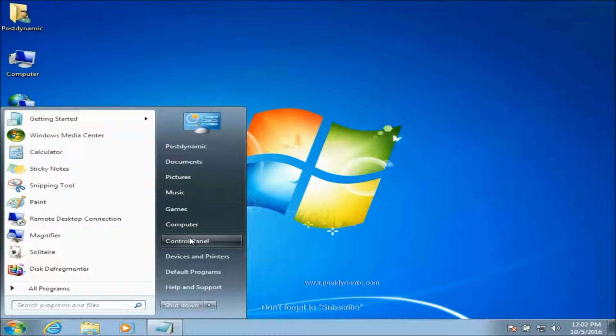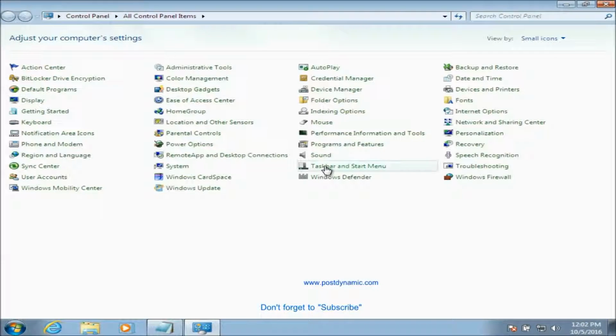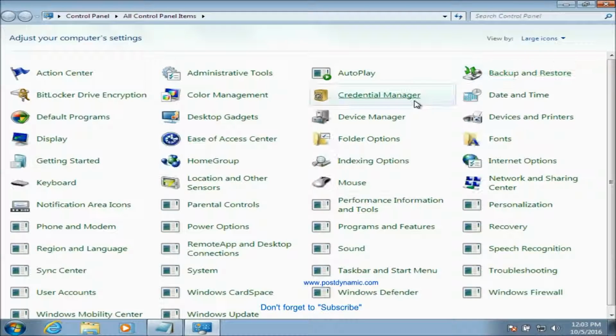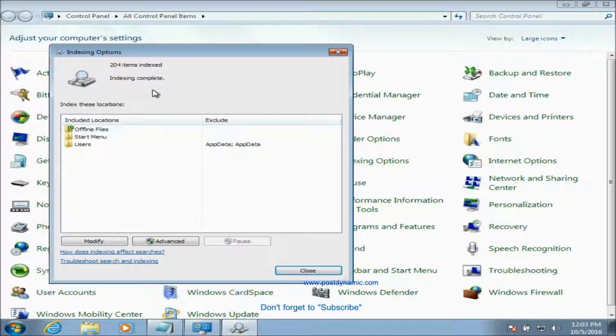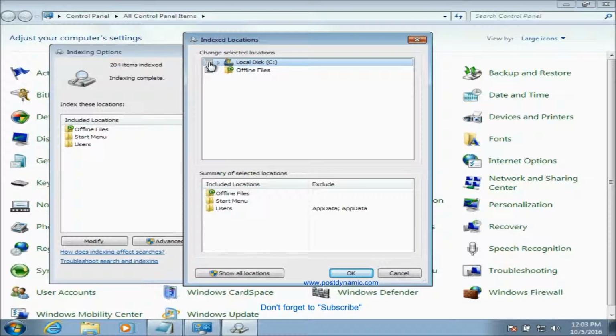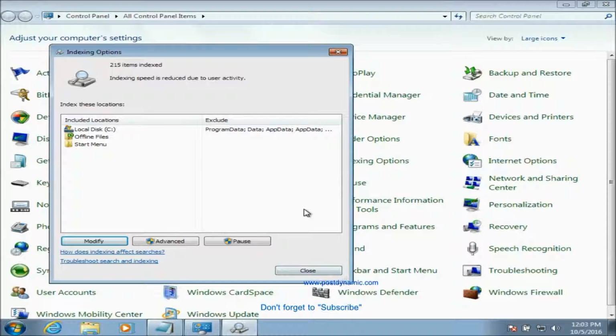Click on Start, then go to Control Panel. You will see indexing options here. We can enlarge the icon, so I have selected large icons, so you can see indexing options. Click on that. The indexing options dialog box opened. Click on modify. In this you can select on which location you want to search when you are searching anywhere in Windows Explorer. So I have added C drive also to search.